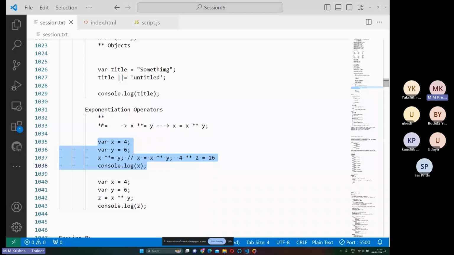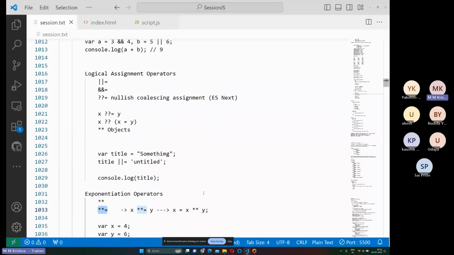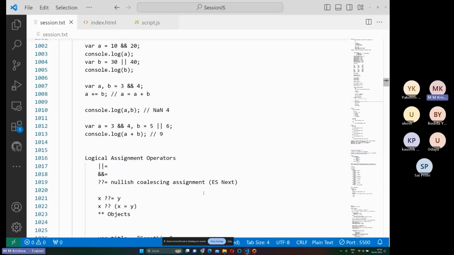Exponential operators simply use the double asterisk over here, or else if you add any assignment operator, then it would be automatically assigned to the value over here. Okay. So that is how it will be, and these are all the operators we can make use of.